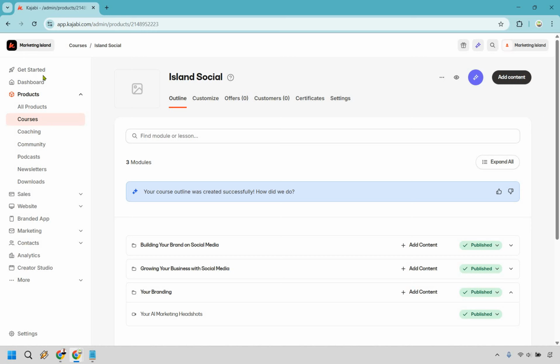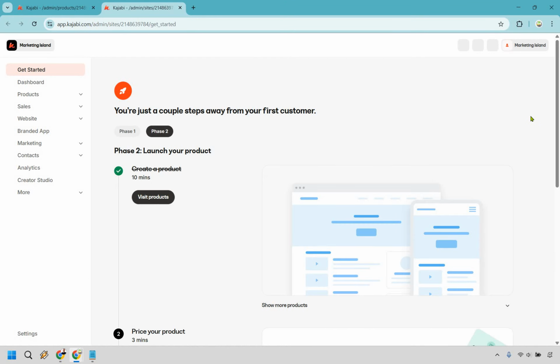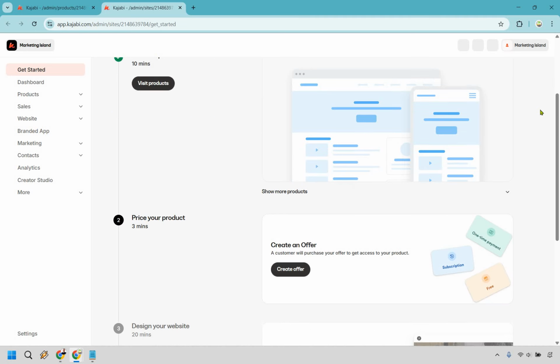Let's open this up in a new tab. And here I'm just going to go on over to phase 2. And as you can see, we created a product. Probably might have taken a little bit more than 10 minutes. I'm not looking at the clock, but I did want to give you a lot of examples and tips about how you can further go through with that.